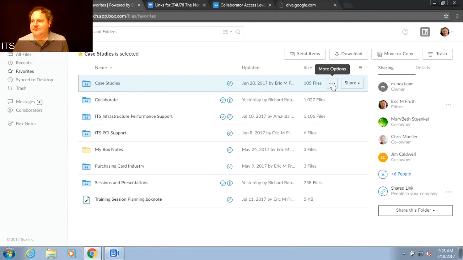Is it advisable to use Box instead of departmental shared drives like your S drive or something? Actually, that's what a lot of departments are moving to. That's what I moved to. I don't have anything on the network or shared drives anymore. I have everything in Box. And we do have quite a few requests coming in from departments for help in doing so. So I don't know if it's advisable, but it's a trend that's going on campus.